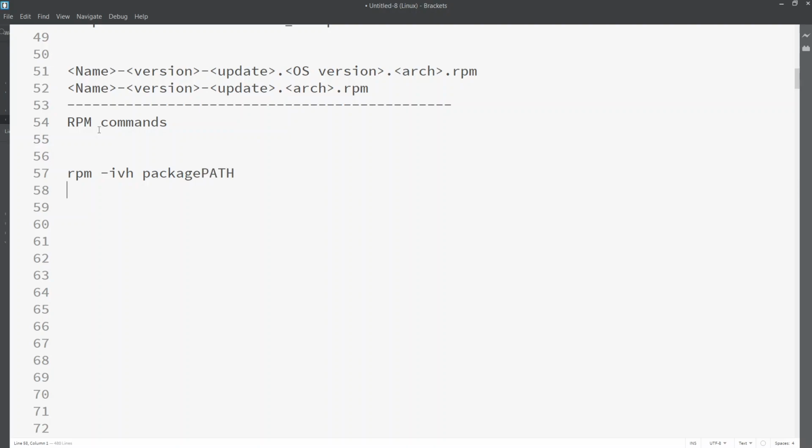-i means install. -v means verbose mode. -h means hashing progress. So these are the three things. I means install, you already know. V means verbose mode. H means hashing progress. Just use this to install the package.